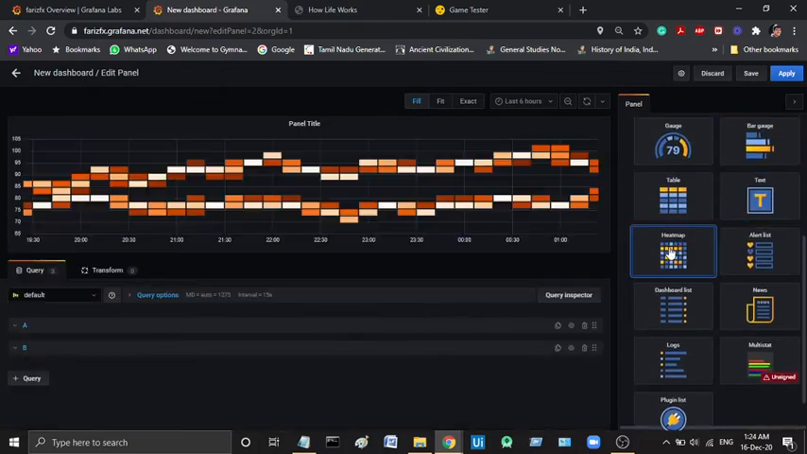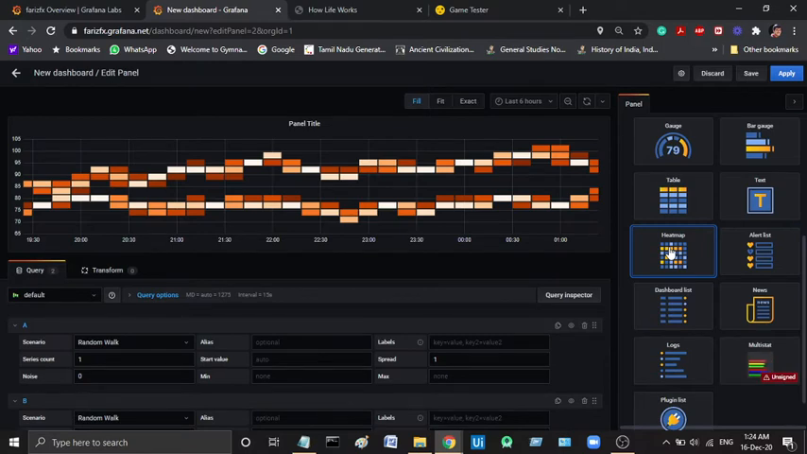This is a heat map. It will be similar to the graph, so it will be providing the data in a heat map manner. You can see, right, how much higher, how much lower those things are.